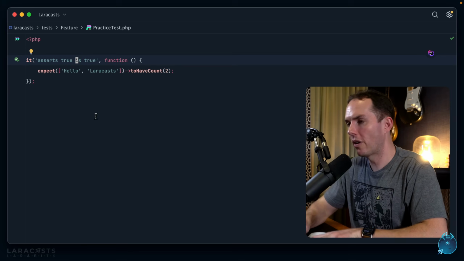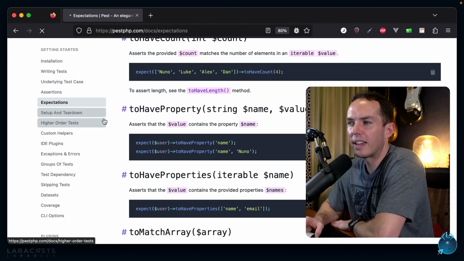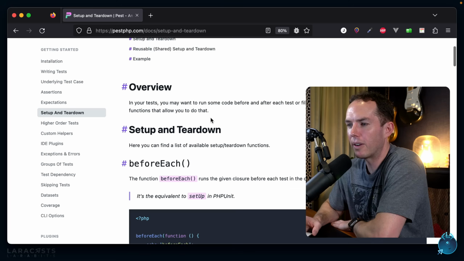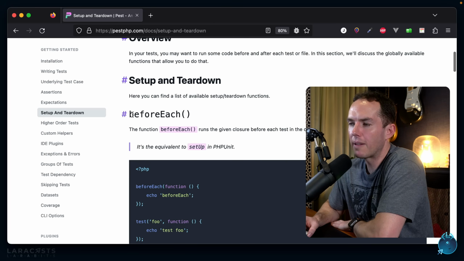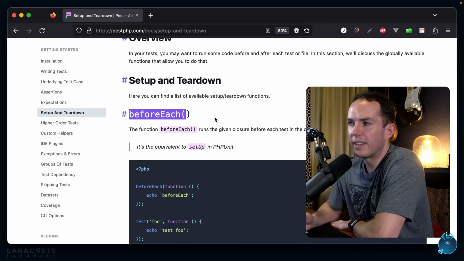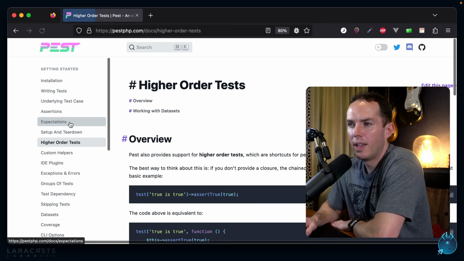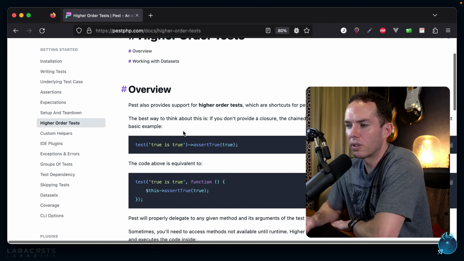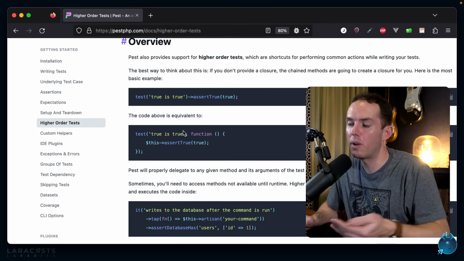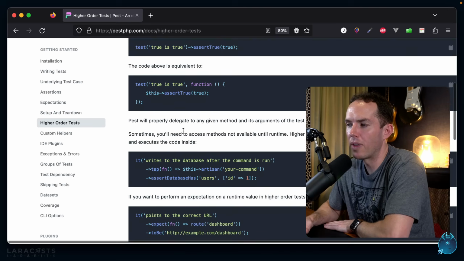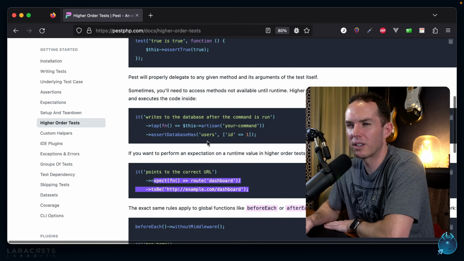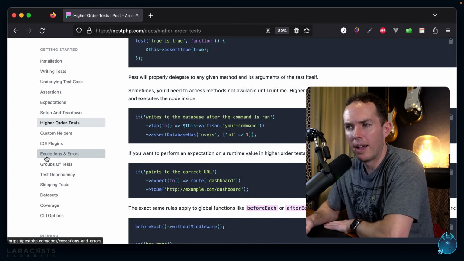Okay, so most of this stuff like setup and teardown, I think it's going to be very similar. Instead of having a setup method or a beforeEach, you would just define that in your test file. It looks like they have support for higher order tests. So if you're familiar with Laravel collections, it looks like you can do something similar. I'm going to skip over that.